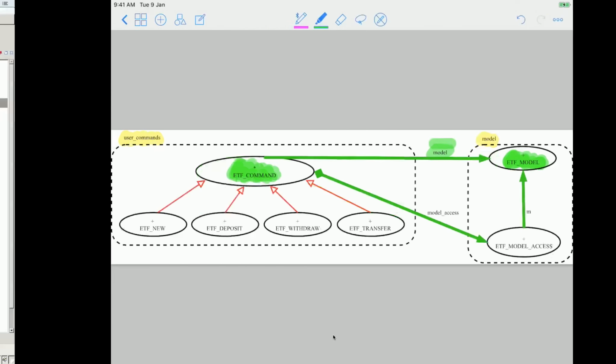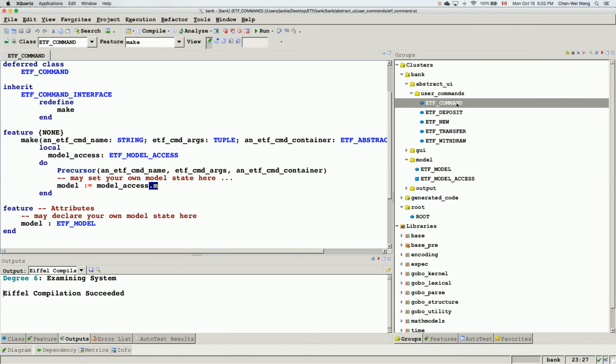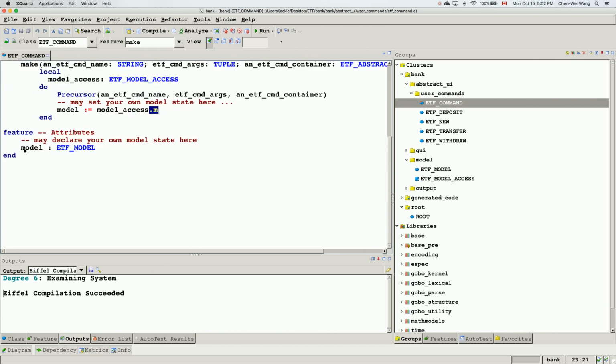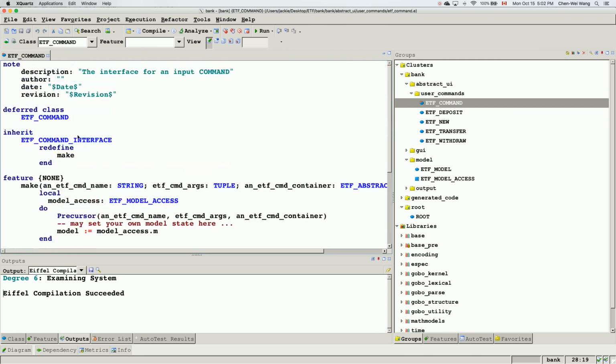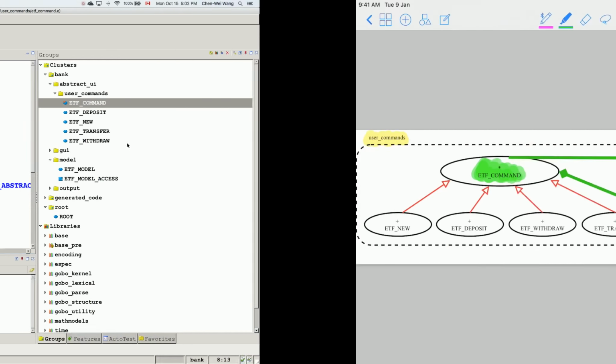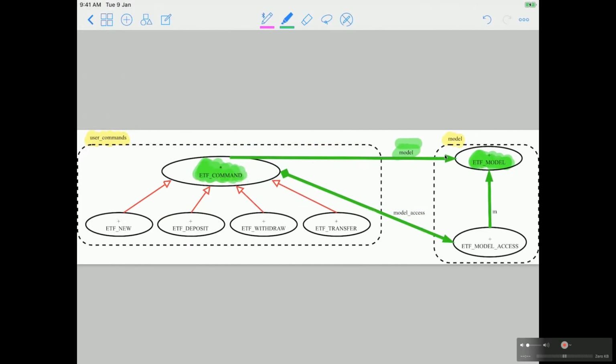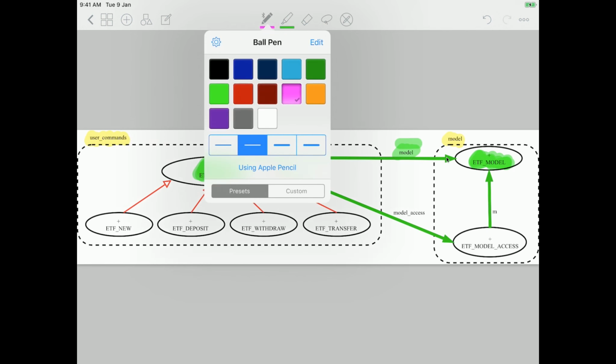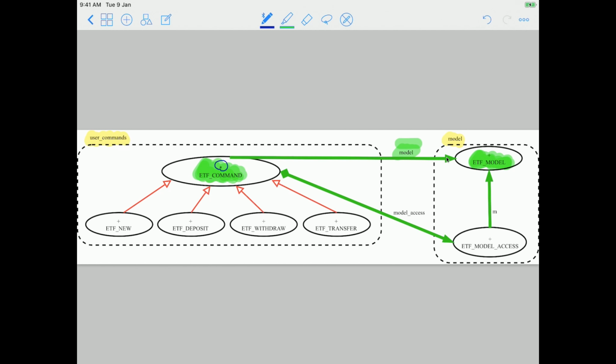But how do we see this? Again, back in the code, if you see ETF command, the declaration over here, this line, model of type ETF model, in the context of ETF command corresponds to this client-supplier relation over here. Also, you can see each one of the effective command classes over here. Again, you can see that ETF command is deferred, which means it is abstract, and all the descending classes are simply effective, which means you can create instances out of them.